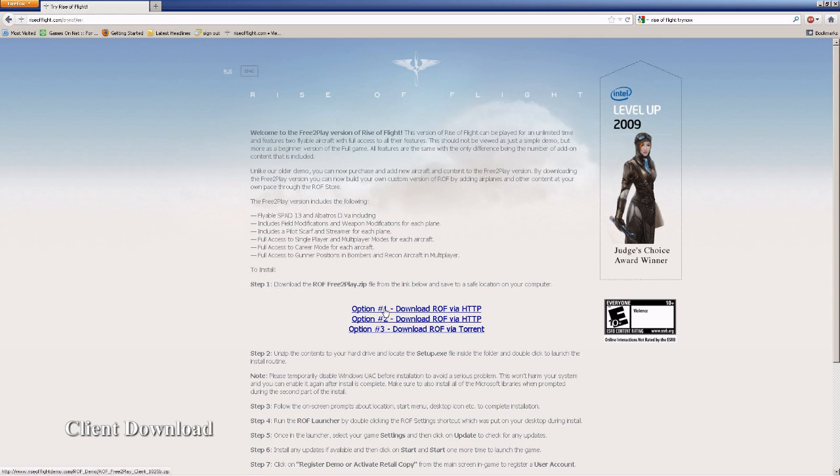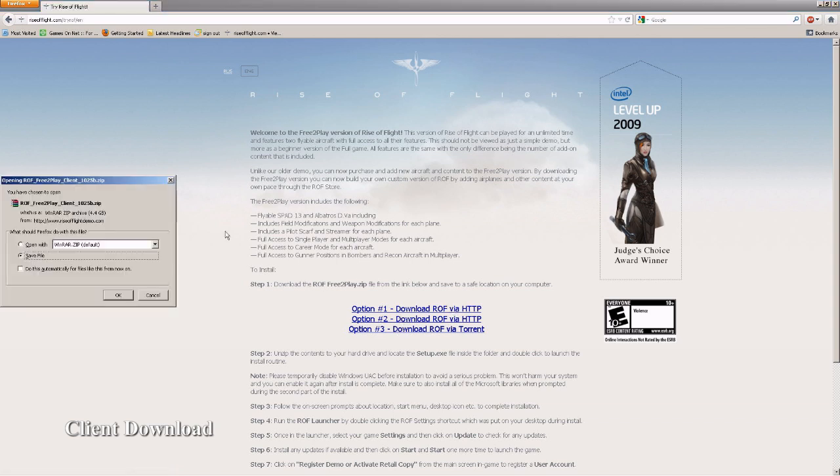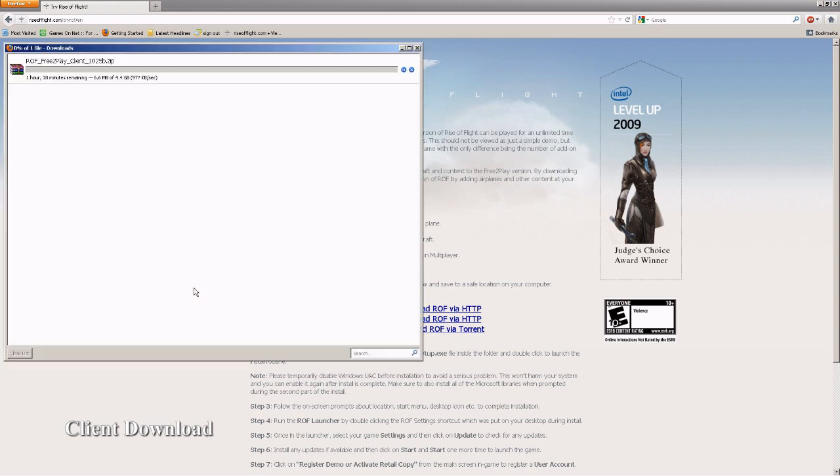We have three options for this download. You can either download off the site or you can use the torrent. I'm just going to download off the site. So after we click the download link, we get the pop-up, we just hit save, and then we'll come back to it once we've finished downloading the file.